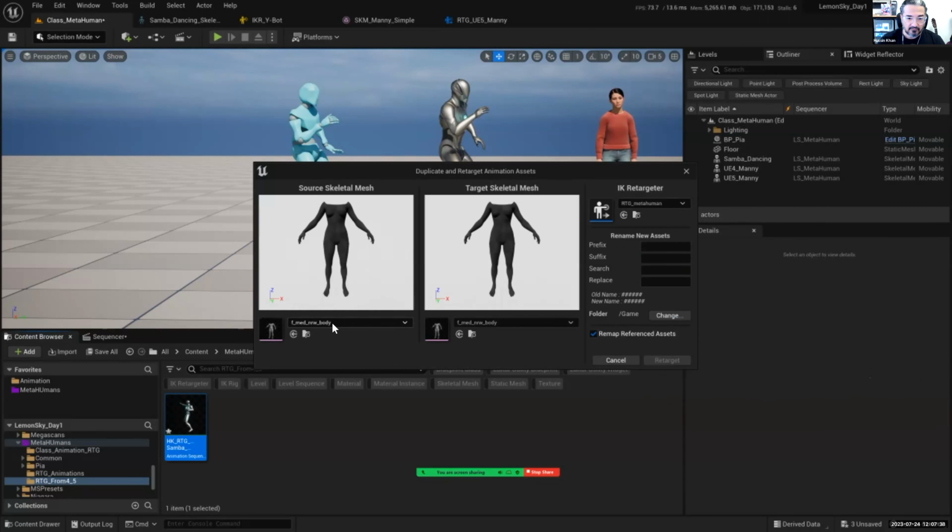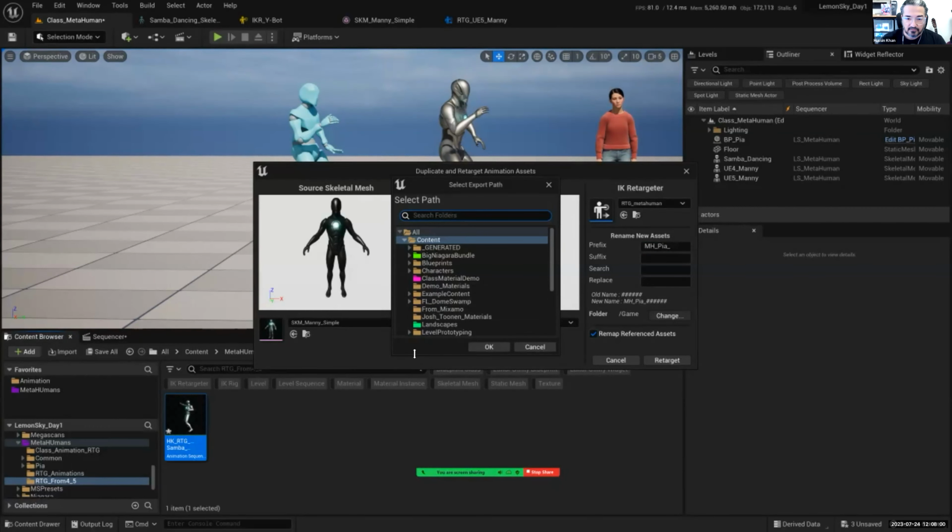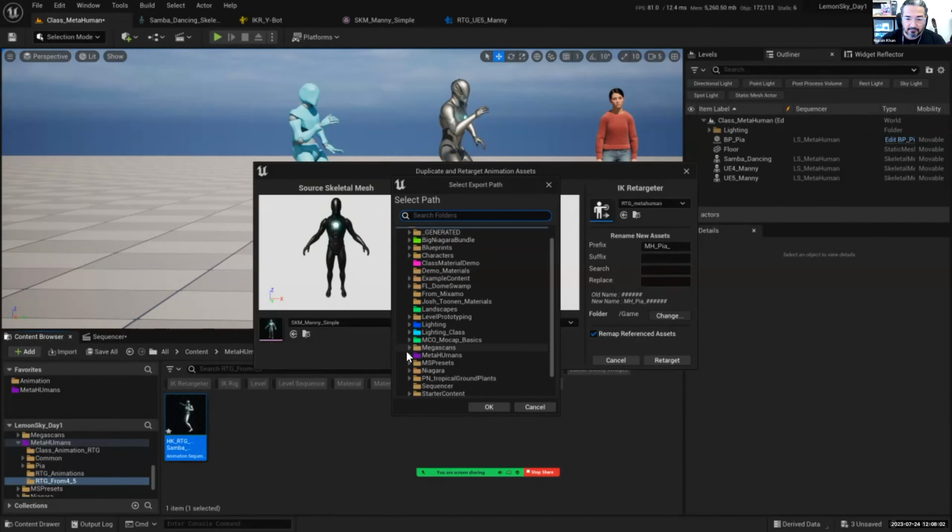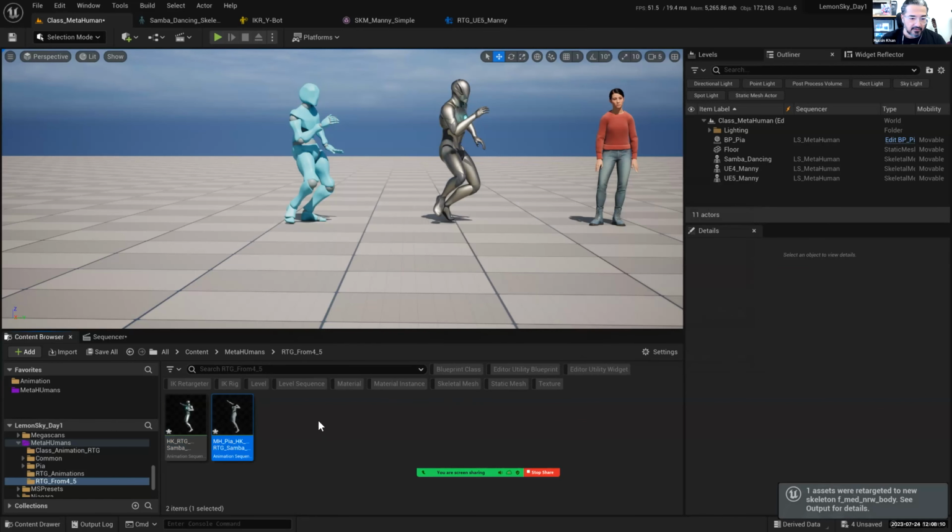RTG, we're taking from UE5, many, basic or simple. Go to MetaHuman, right? Go to Vero body, which is that girl. Prefix MH underscore, yeah, just for quick one, so I don't get confused. And then I'm going to change that, put it into MetaHumans. I'm going to put in from 4 to 5, okay. And then retarget, yeah? All right, so now we already got that.